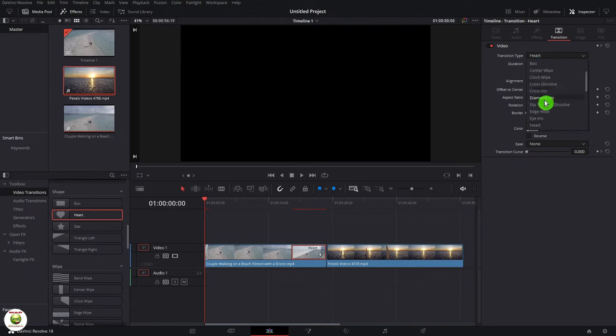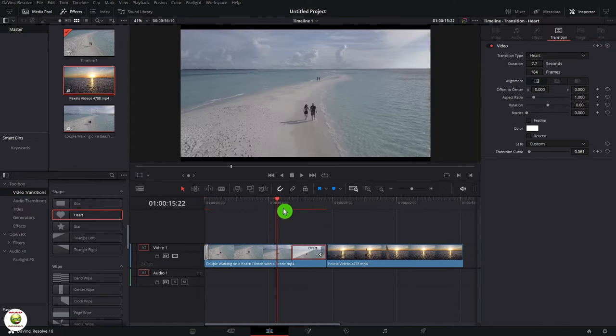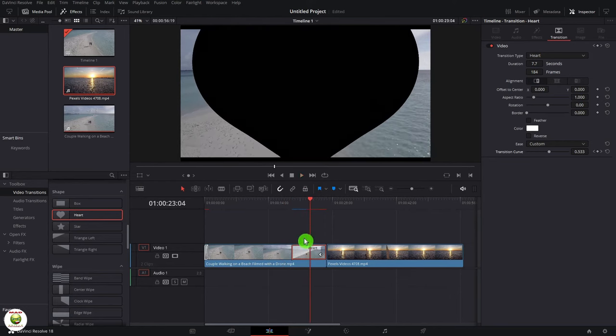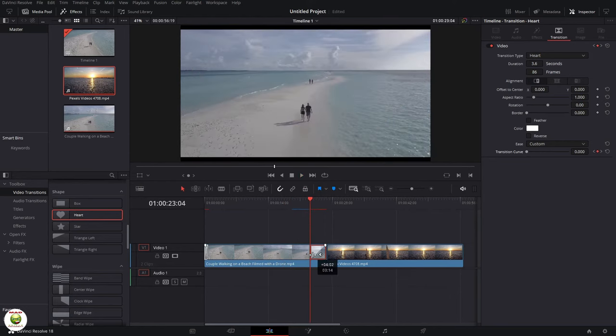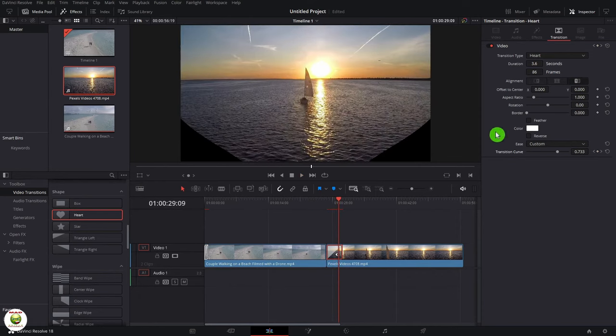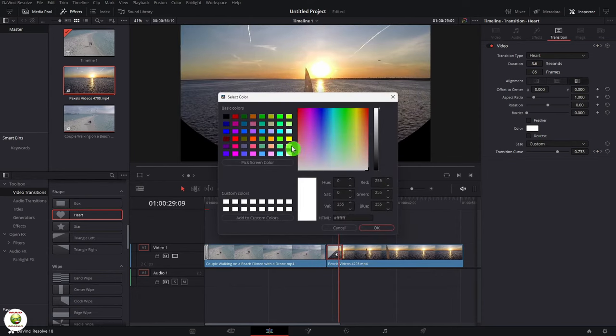I can even change what I'm using here. Change the curves on it. Let's see what that looks like. Spacebar. So it's slow, so we can speed it up. You can also move it to the other side, like that. And see what that looks like. You can also change the colors down here.